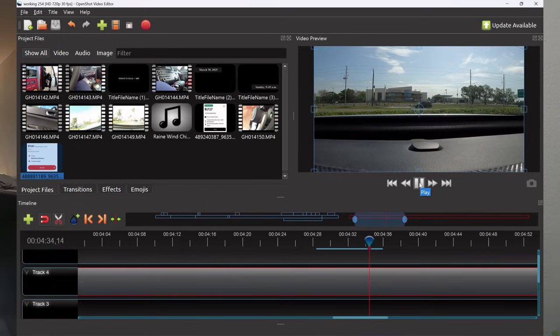Drive south, then turn right. Drive north.